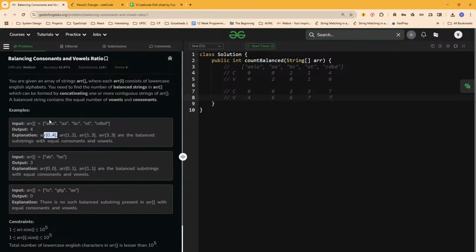Is 0 to 4, 0, 1, 2, 3, 4. So it is saying that in the entire string it is equal, because we have 7 consonants and 7 vowels. So the prefix sum tells us that. 1 to 2 also has... Actually, let's think if we can apply some difference array technique over here.